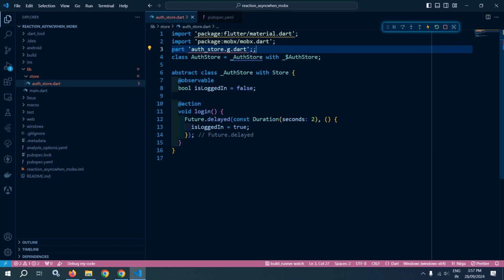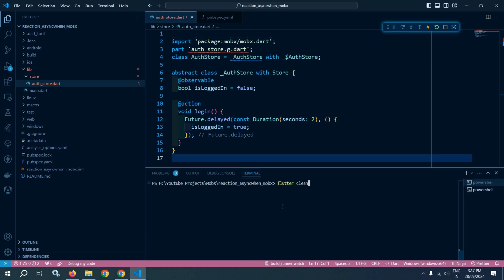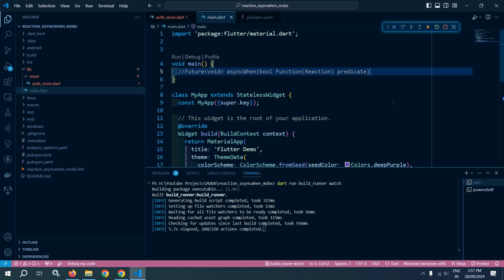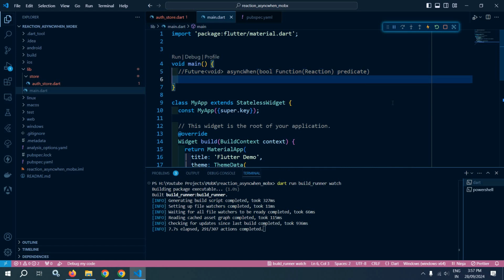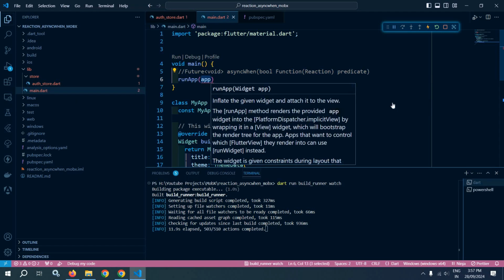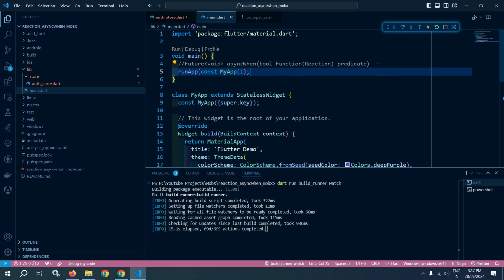Now let me move to, there is no need of material.dart here, so let me remove this. Let me move to the terminal and let me run the command. It will take some time to execute. In the meantime, let me move to main.dart, and in the main.dart here I will write the code. First of all, the runApp method will be there. By mistake I have just deleted that. So here I will use const MyApp, this will be there.